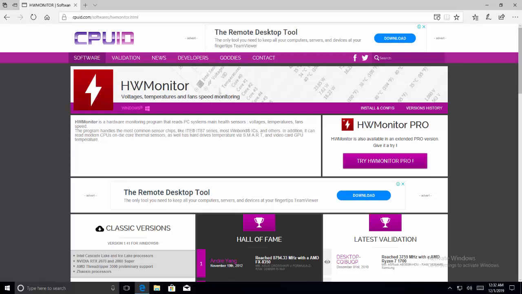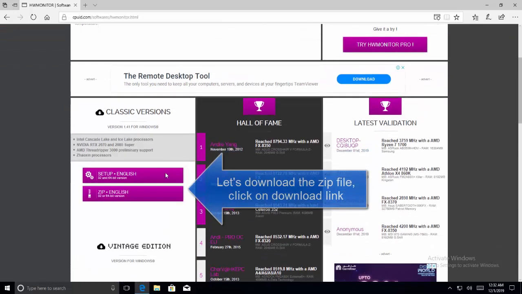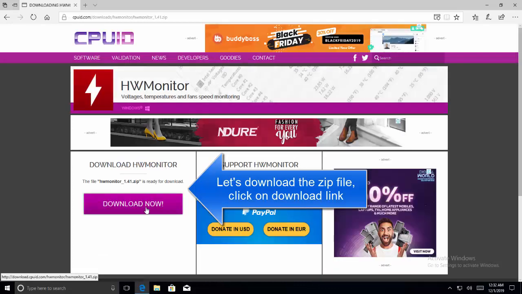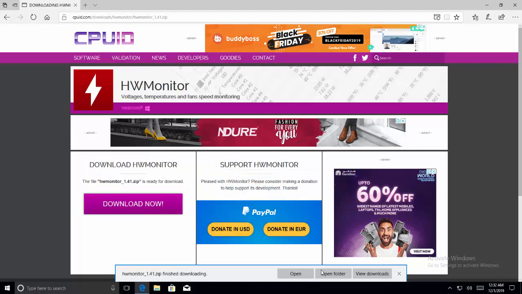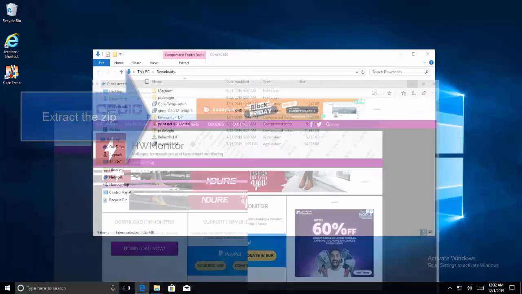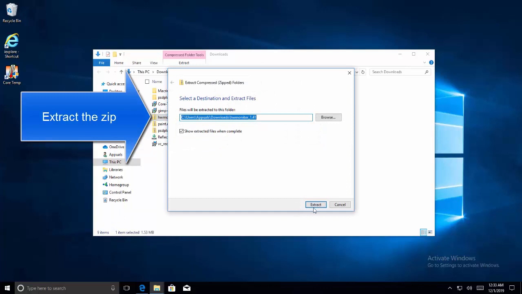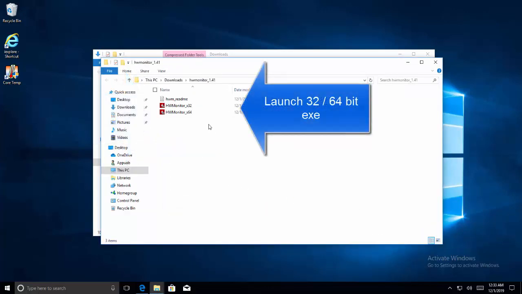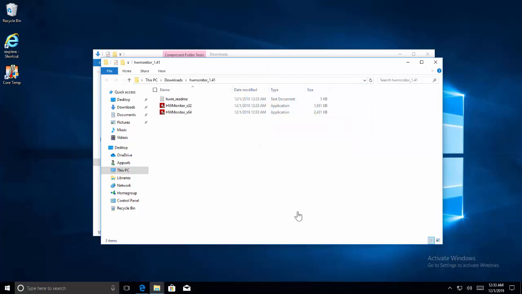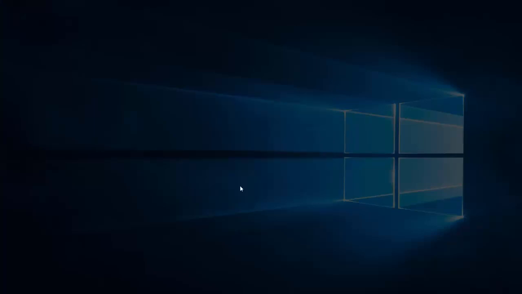So we go here and we can download either the zip archive containing a portable version of HW Monitor that can simply be launched and doesn't need to be installed, or the installer of HW Monitor. So simply, let's say I need to download the zip. Let's click on download now and click on save. Once it is downloaded, open the folder where it downloaded the file. Let's extract it here. Okay, extract. Now from here, you need to see which version of your operating system is running. So let's say we launch the 64-bit version of this application. Click on yes when prompted for user account control.